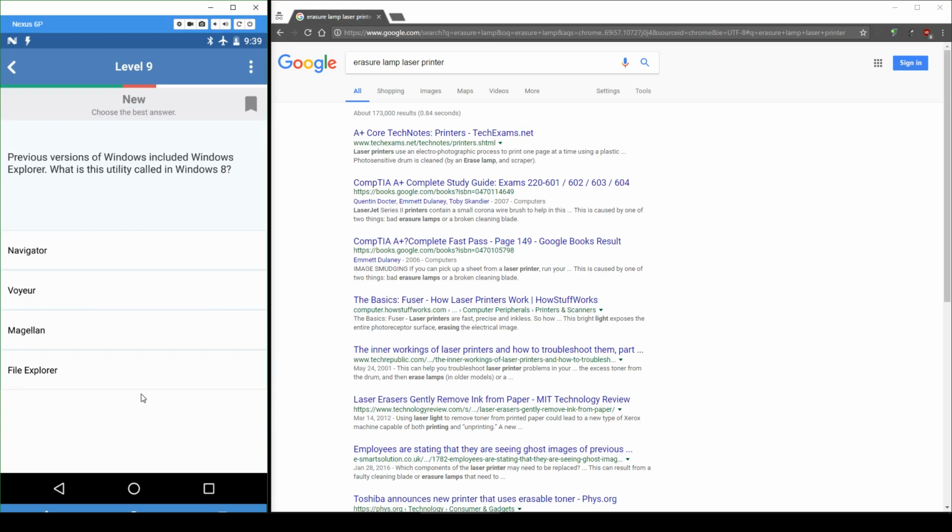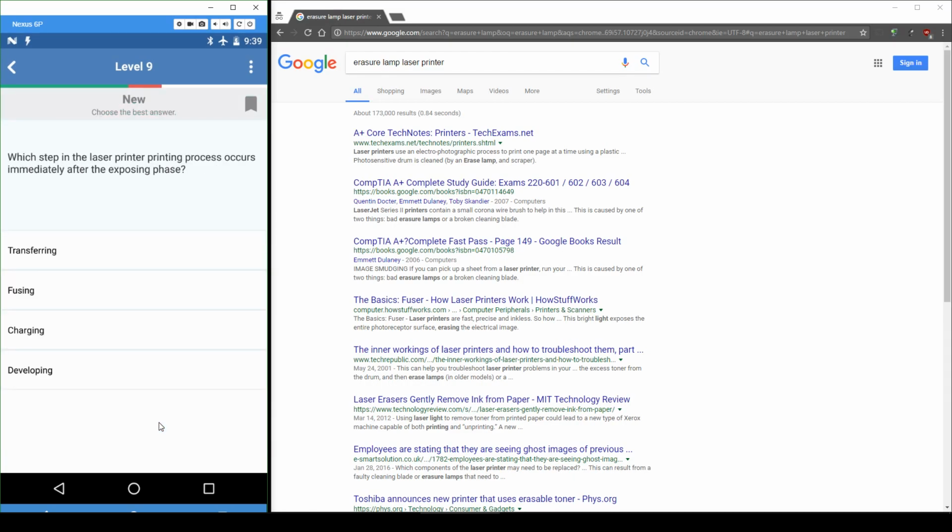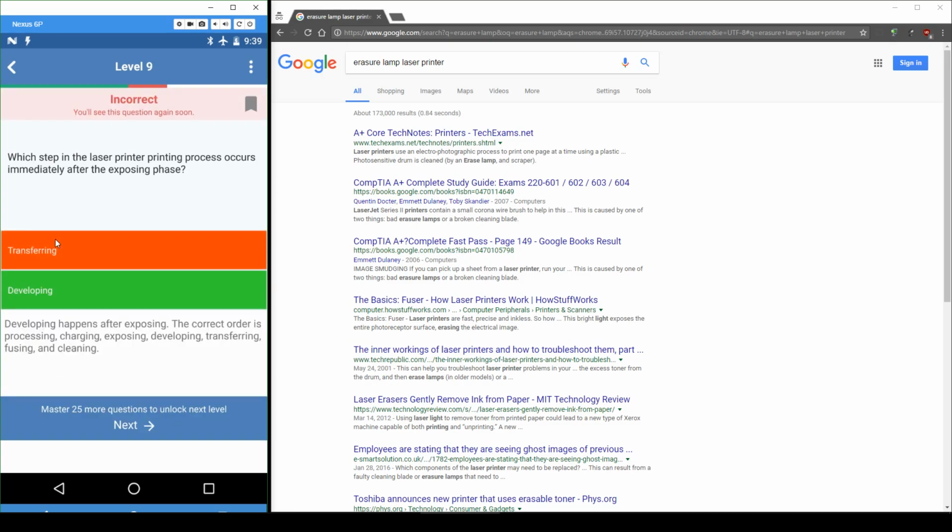Of course! Previous versions of Windows included Windows Explorer. What is this utility called in Windows 8? File Explorer. Not Magellan, not Navigator. File Explorer. Which step in the laser printing process occurs immediately after exposure? So after you expose the drum, then you transfer it. The correct order is process, charge, expose, develop. Ah, okay. So you expose, lasers expose the drum, develop, you're doing the whole ink or toner stuff, and then transfer. Okay. Got it.